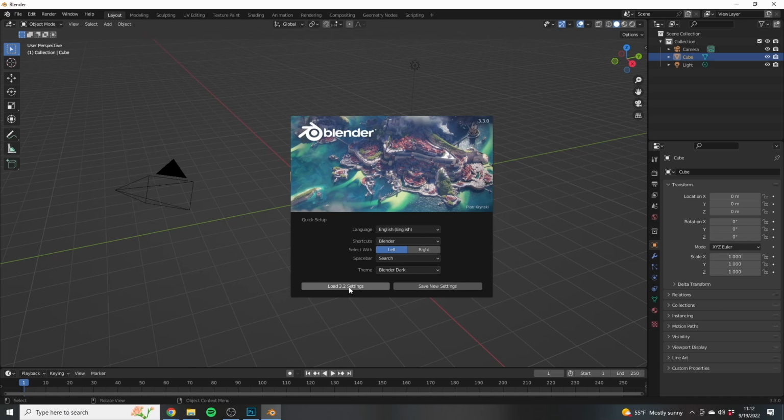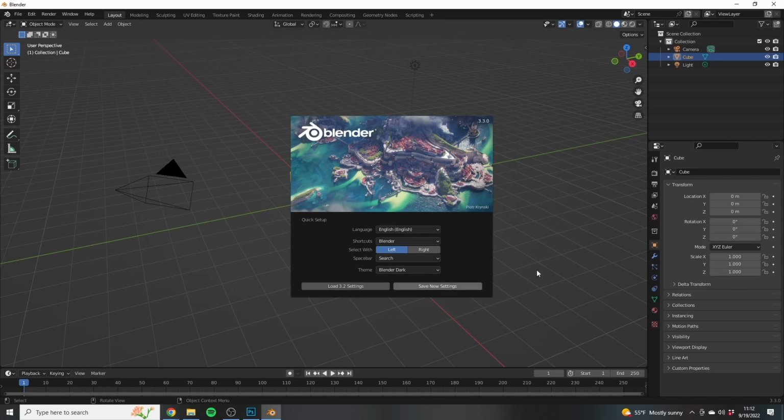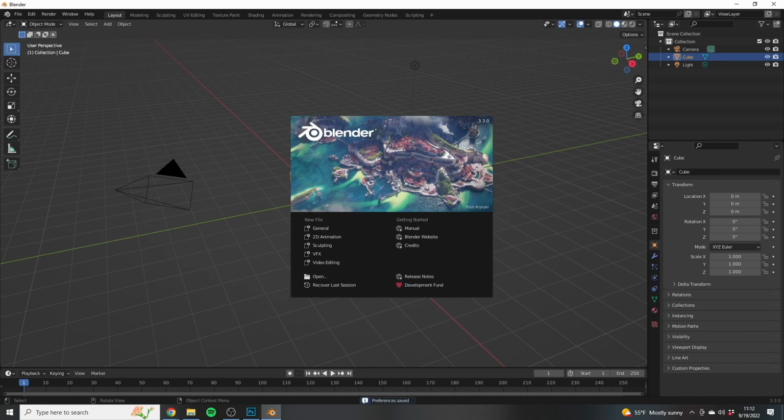If you have a previous version installed, you can load from a previous version, but I'm just going to do it from scratch, assuming that anyone watching this may not have Blender installed. Theme, this is just cosmetic. You can change it to whatever you want. I'm going to leave it at Blender Dark because that's the default. So we're just going to save our settings.